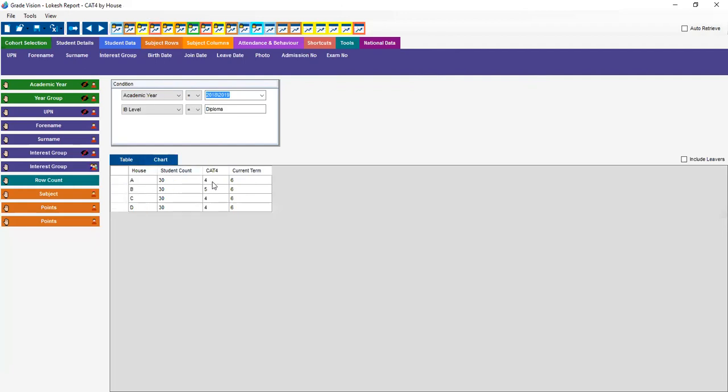At any point, if you'd like to drill down and see what students are included within these categories, you can simply right click and then click drill to students, and then you'll see the students attached underneath.